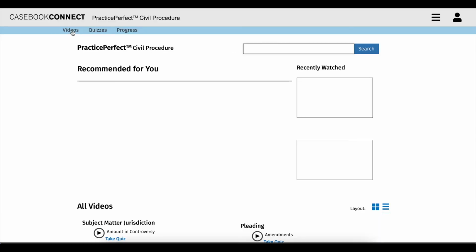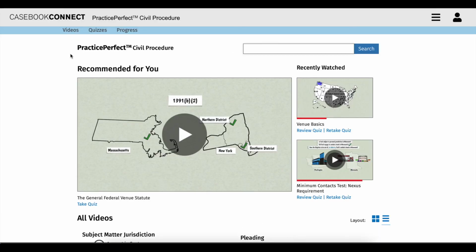Self-quizzing is one of the most effective ways to lock in your learning. With videos, quizzes, and progress dashboards, we hope PracticePerfect sets you up for success in your course.